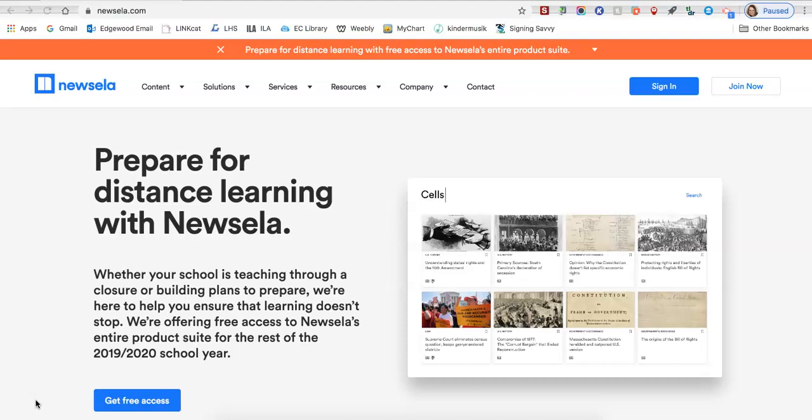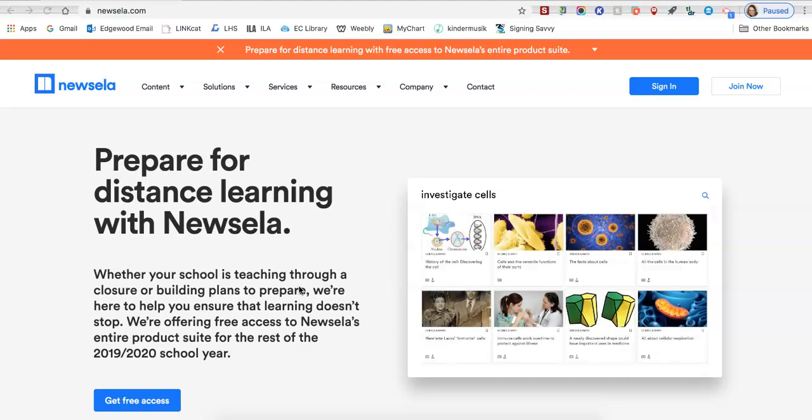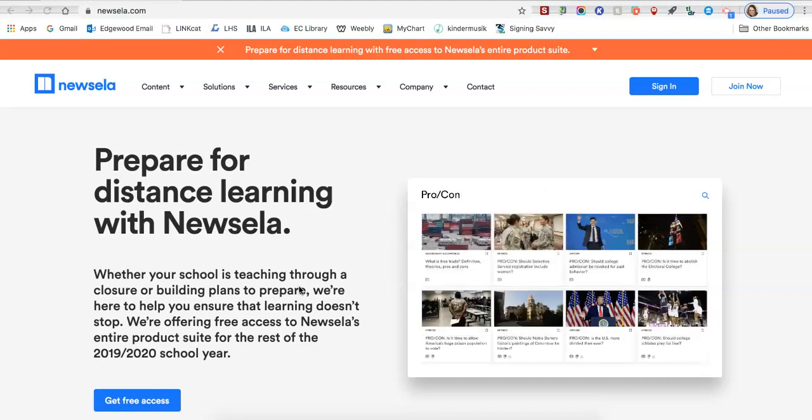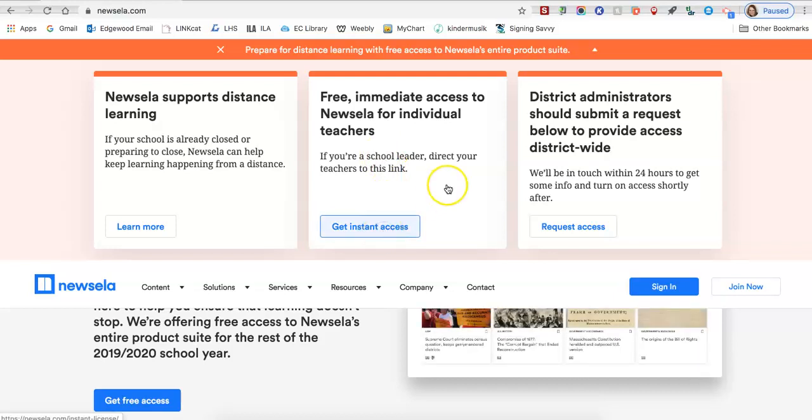With that being said, I want to show you Newsela, and because of the crisis that we are in, many online platforms are giving free access to students and educators, and Newsela is one of those companies that is doing that. So if you go to newsela.com, up here you'll see a drop down that you can sign in. For free immediate access, you can click on Get Instant Access.